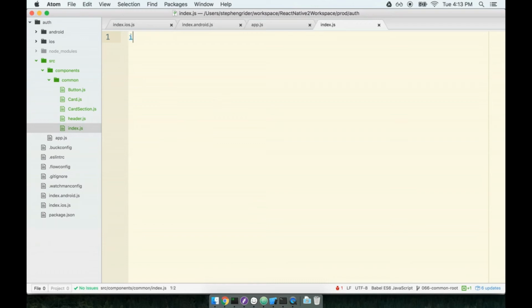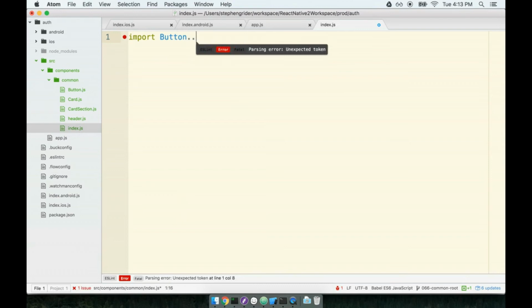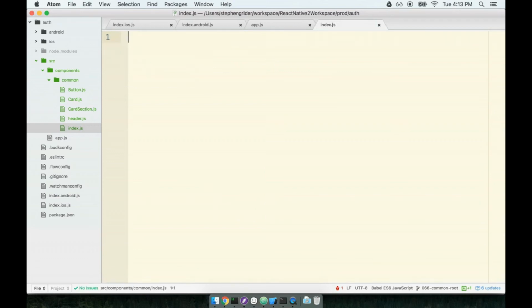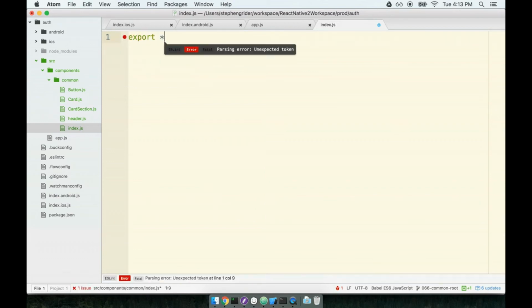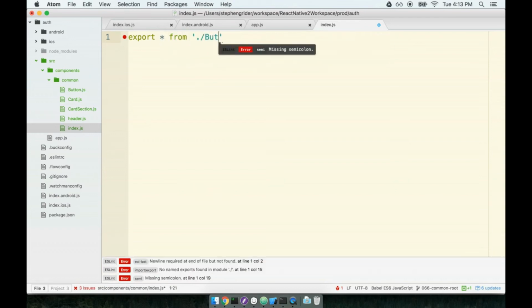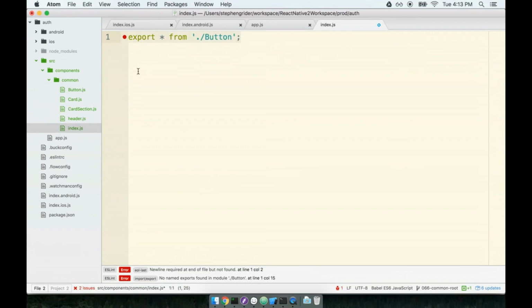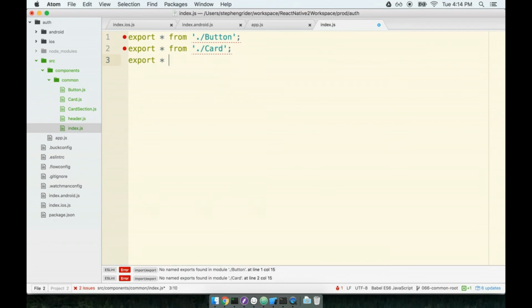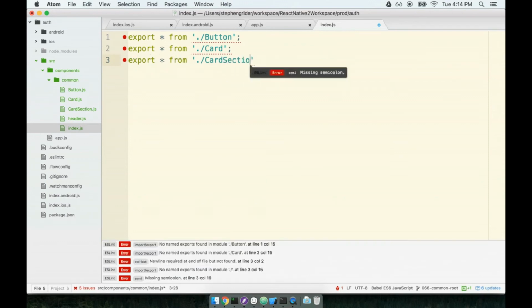Normally, we might do something like, say, import button from button and then export button, right? Instead, we're going to do this entire step all in one line. To do so, we will write export star, that's Shift 8 on your keyboard, from button. So in a single line here, this imports and exports the button component. Then we will repeat the same step for our other files as well. Our card section.